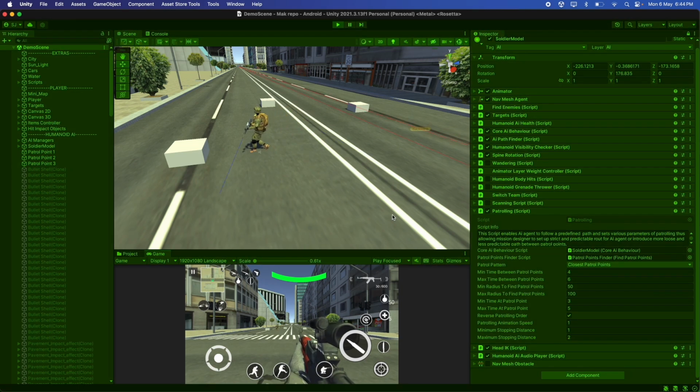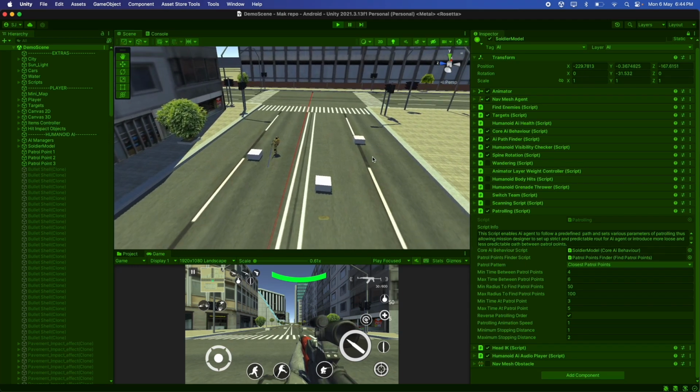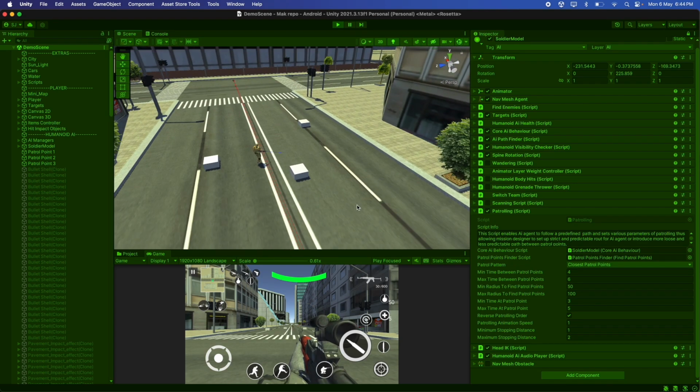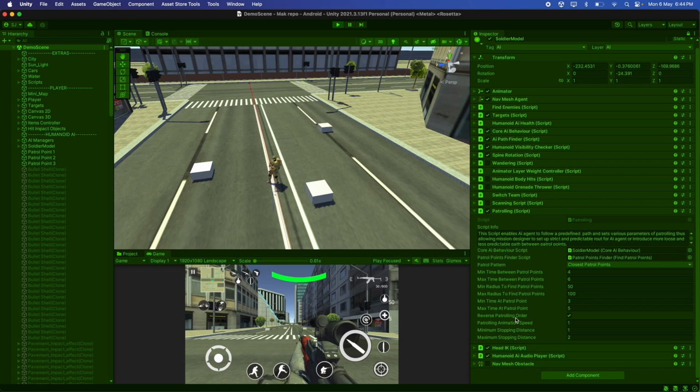You can see that the agent went to the closest patrol point, which happened to be patrol point 1, stayed there somewhere between 3 and 5 seconds, and went to another closest patrol point, which happened to be patrol point 3 in this case. Stayed there between 3 and 5 seconds and went to patrol point 2, which in his patrolling cycle was the last one. And as soon as he reached the last patrol point, he reversed his patrolling order and went back through patrol point 3 towards patrol point 1, and he will keep reversing it for the entirety of the patrolling behavior.